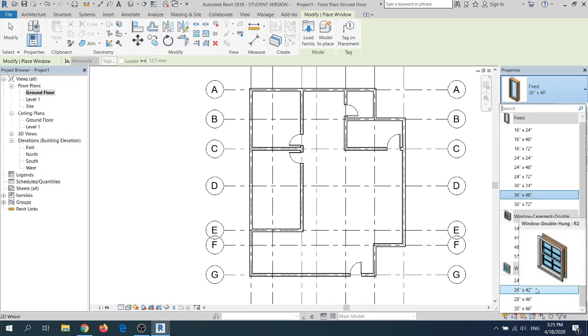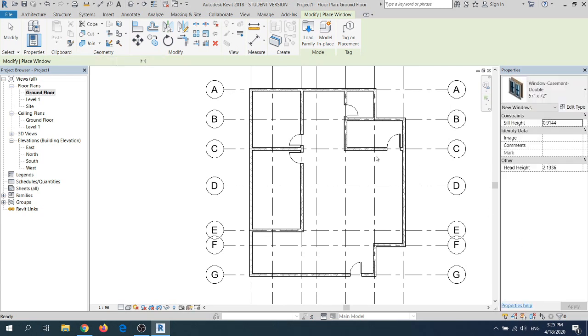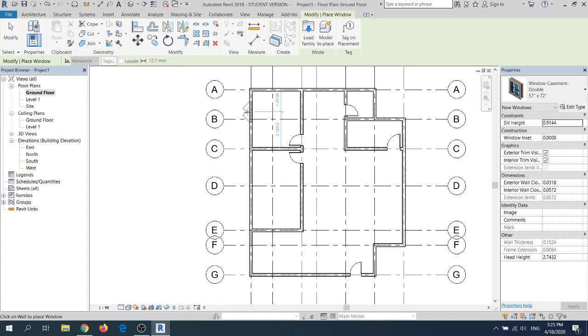So for example, let's choose one double hung window. Oh, sorry, I prefer casement window. So we can choose a casement window here and locate it in your rooms.